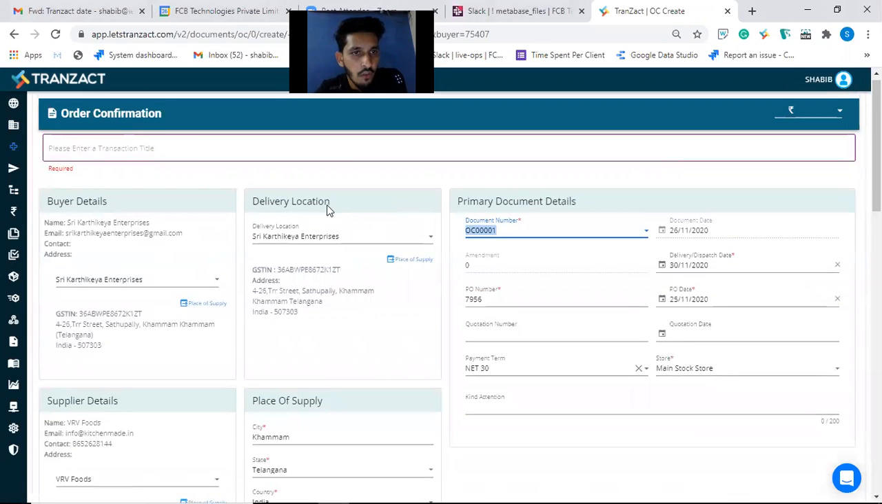One thing which I have missed is that I have to give the title of the transaction. Basically, this is the reference for you, in case you want to track this total order.